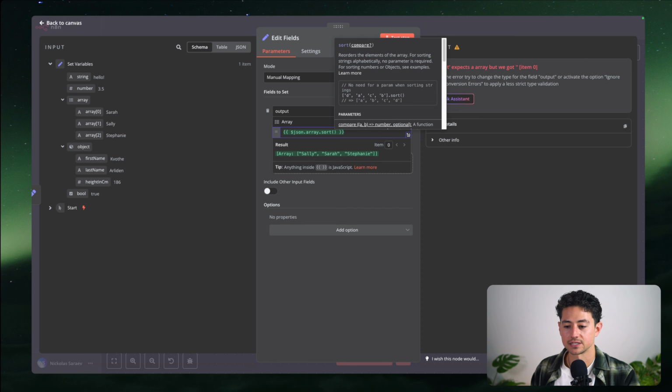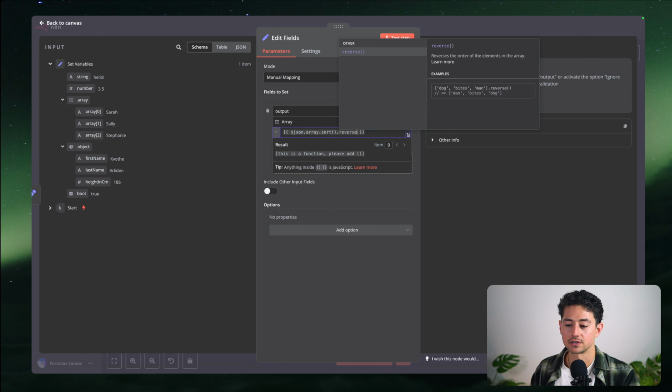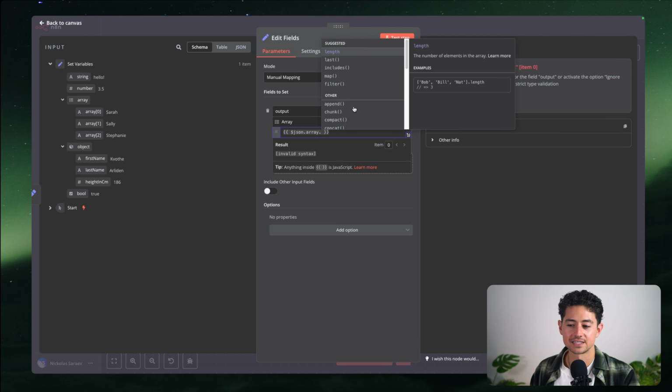So like most of the time in practice, I'll sort first and then I will reverse after. Now, I'm not going to type the 2 brackets there because I have a feeling it's probably going to break my N8N instance again for whatever reason. But yeah, that's how that works.